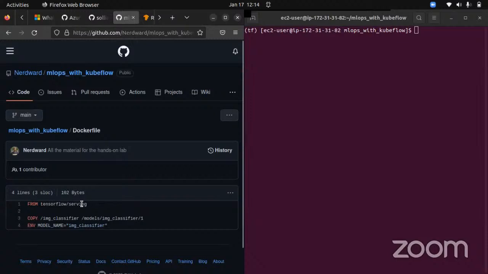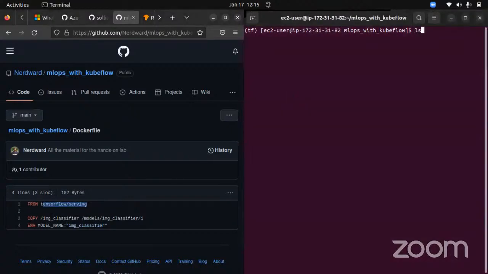So to use TensorFlow Serving, it has a Docker image hosted on Docker Hub. So what we just need to do is write FROM tensorflow/serving. So Docker is going to download tensorflow/serving from Docker Hub, right? And now this Dockerfile is going to copy the trained model.